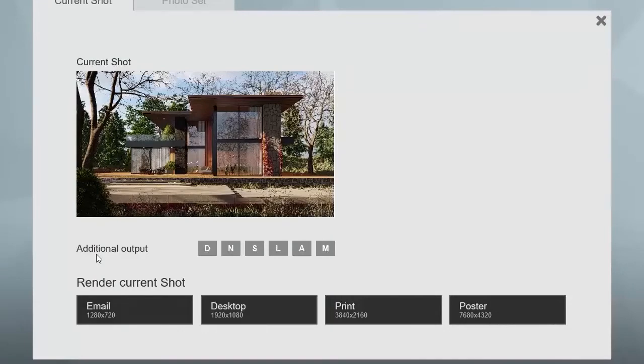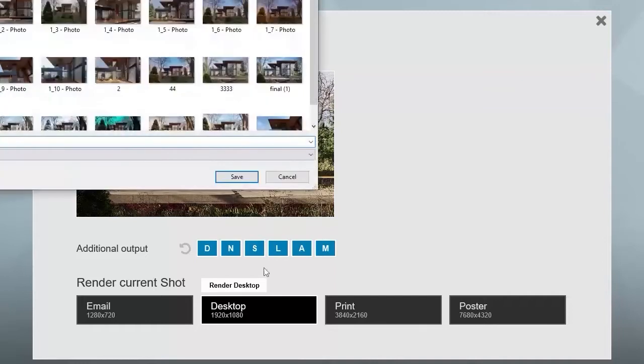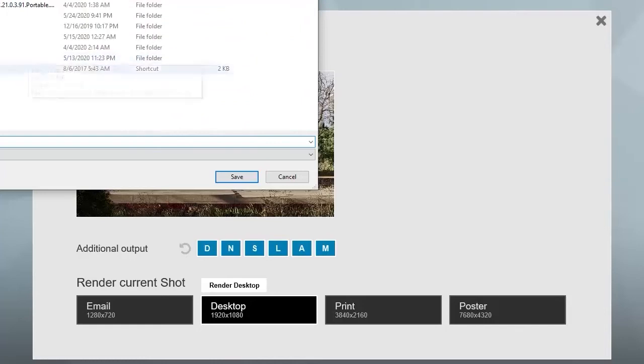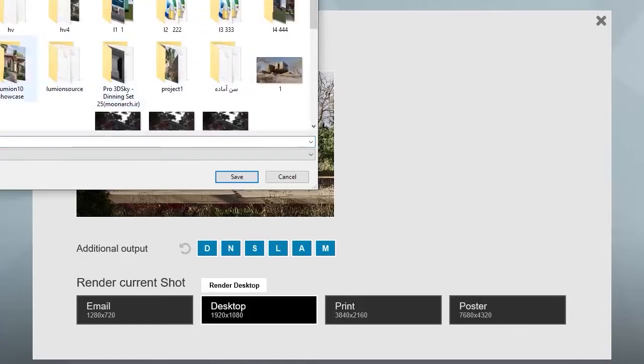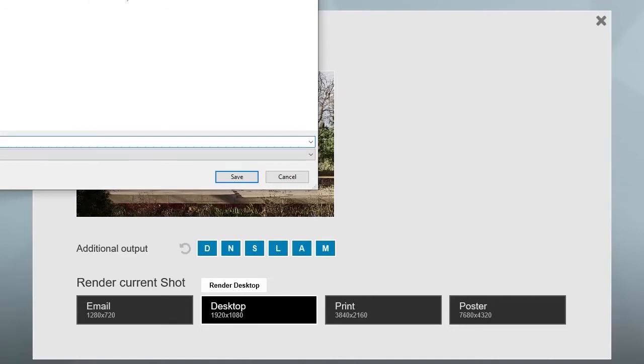Let's go to render photo. And here, when we have additional output, we can separate material ID. This one will separate the sky. And this one will separate lighting map and the specular reflection. We'll select the map, and this one will separate normal map, and the last one will separate depth of field. And let us save it here.